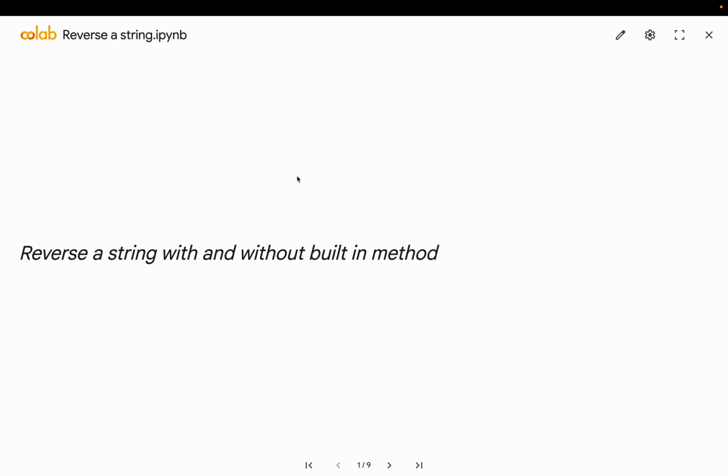Today we are going to learn a very common Python interview question, how to reverse a string. And we will do it in two ways. One using a built-in method and the other without using any built-in method. But before we jump in, let us get into some fundamentals.